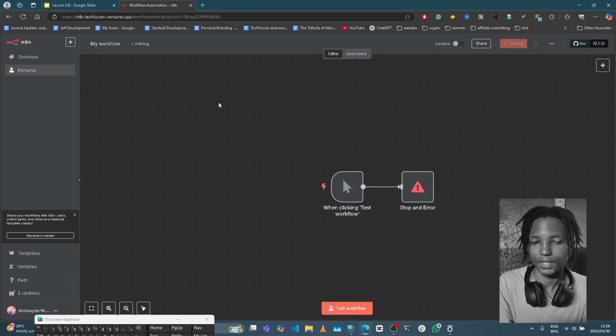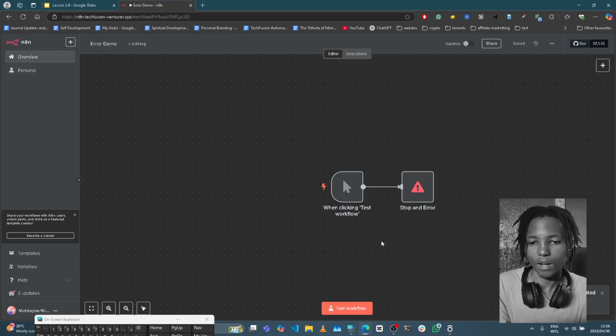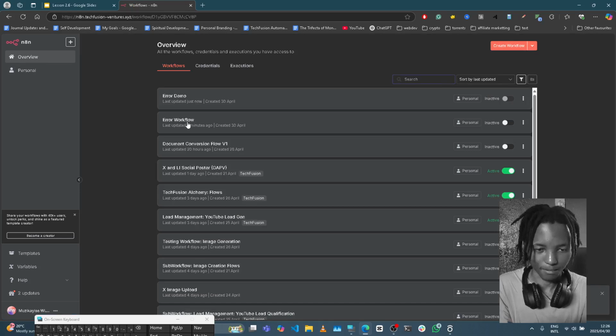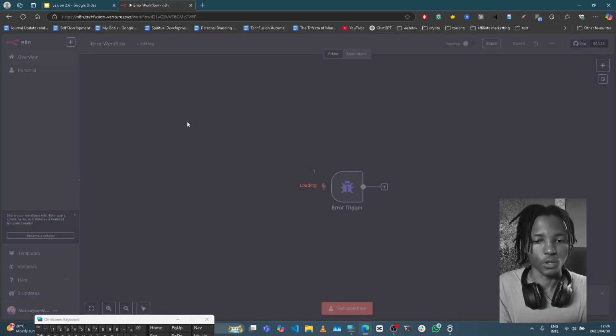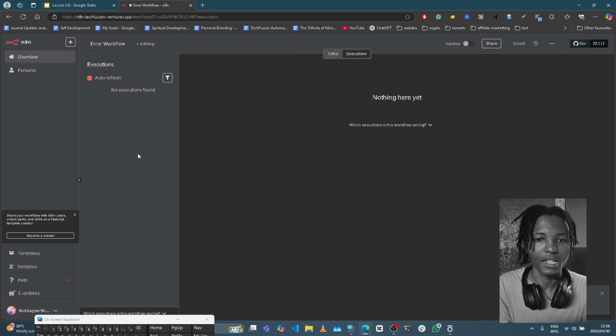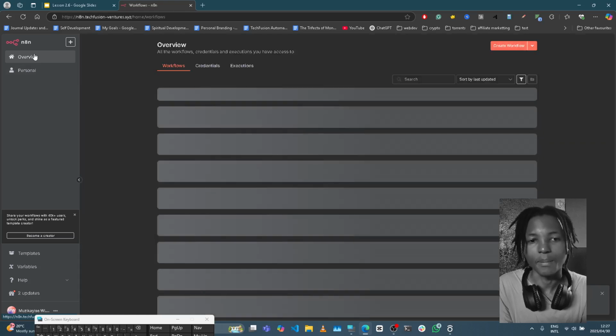Okay, so if we run this right now, we'll just test the workflow. What you'll notice is that it'll stop an error and then it'll give us this error, something went wrong. Okay, this is fine. But when we go back to the overview, and we try to find the error workflow we just set up, if we had connected them properly, we would have seen something in the executions, but there's literally nothing here yet, which tells us that we didn't connect them properly.